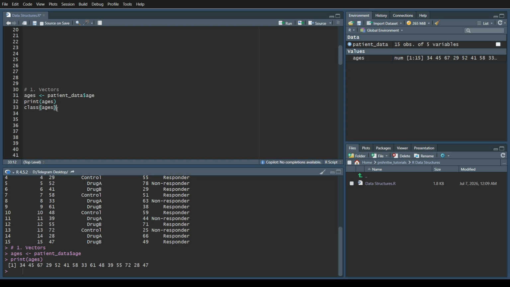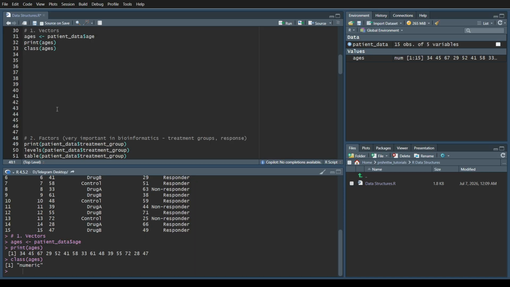If I want to check the class of this particular vector, I can write class in brackets, the name of the vector. So it says numeric. That's a vector. Vectors are the building blocks of almost everything in R. Now let's move to factors, the most important for bioinformatics.